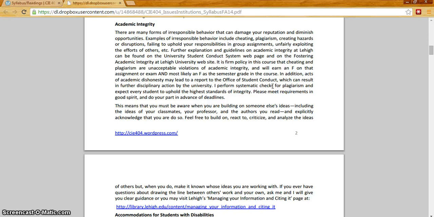And I expect you to understand that there is a code of student conduct, that there are pretty severe consequences if you get caught cheating or plagiarizing, and that if you have any questions about when you're building on someone else's ideas, including those of your classmates or me or the authors you read, you have to acknowledge them, you have to cite them. And if you have questions about that, visit this website and look for the Managing Your Information and Citing It content.